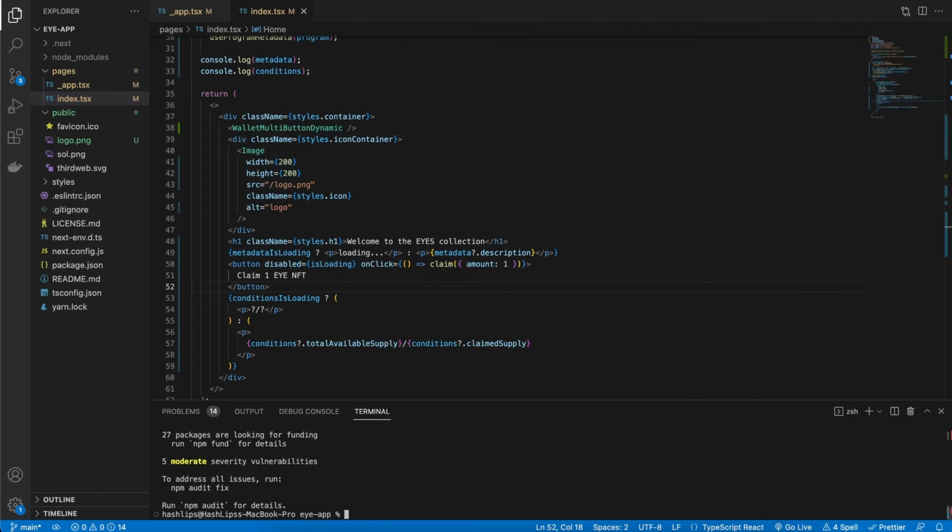After the Vercel CLI is installed, you can actually just type vercel, press enter, and this will start off the deployment for our app. So it says set up and deploy the iApp. We want to select yes, right? So yes. Switch the scope to HashLips. This is my account, so I'm just going to enter yes.